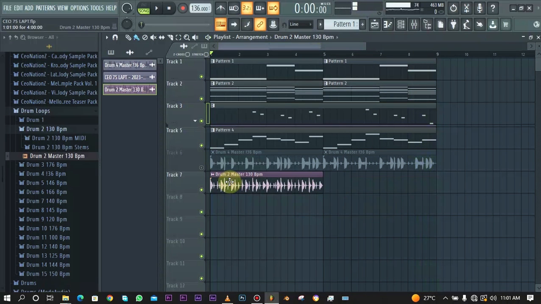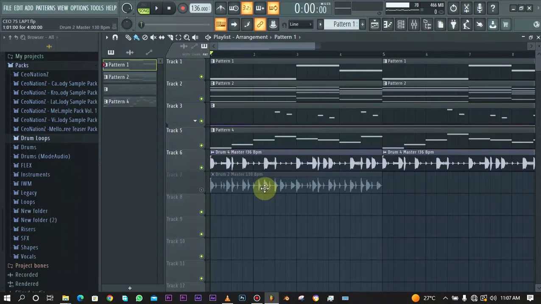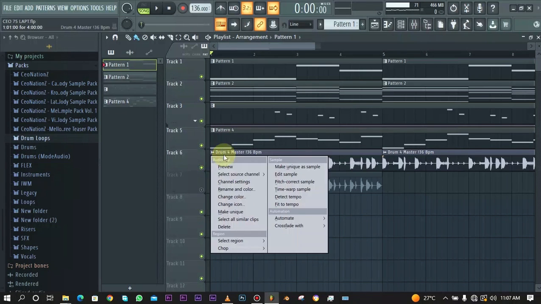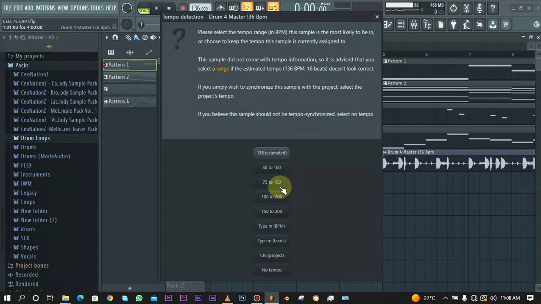Now there are situations where you might not know the BPM of the beat. In this case, you need to actually detect and find out the BPM using FL Studio, and FL Studio has a great function for doing this. You can just go over to the loop, right click, and click on detect tempo. What this does is it detects the tempo for that particular loop.